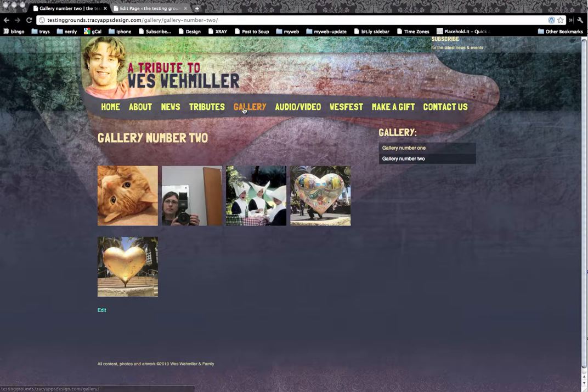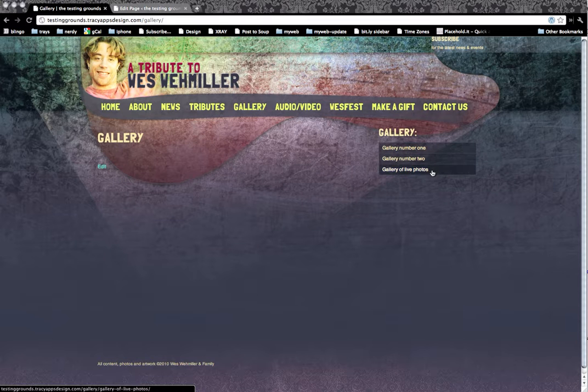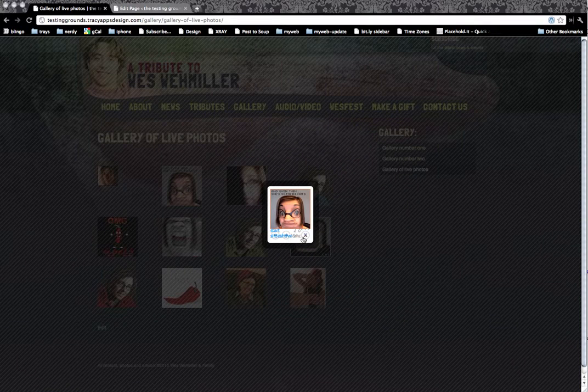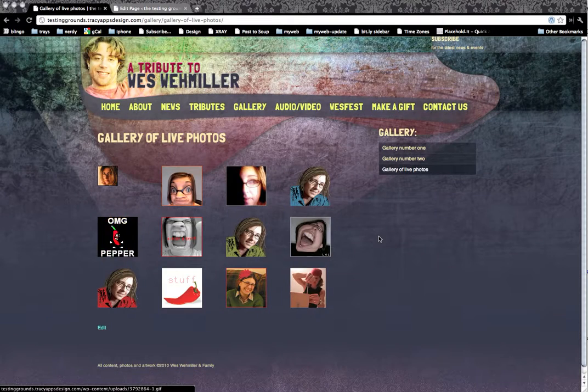So now let me go back over here and click on the gallery, and now you'll see over here I have the gallery of live photos. That's the gallery that I just set up. If I click on here, there it is. It's 4 images per row, and if I click on one, it's going to zoom into just that one. And because these are really small images, it obviously does weird things with the zooming. So that's it. Creating a gallery.